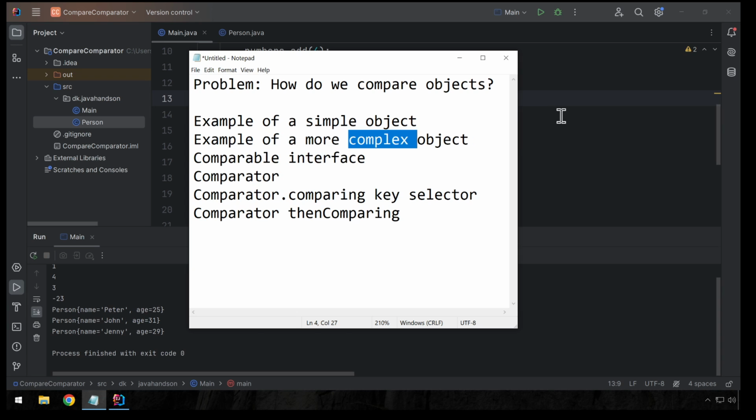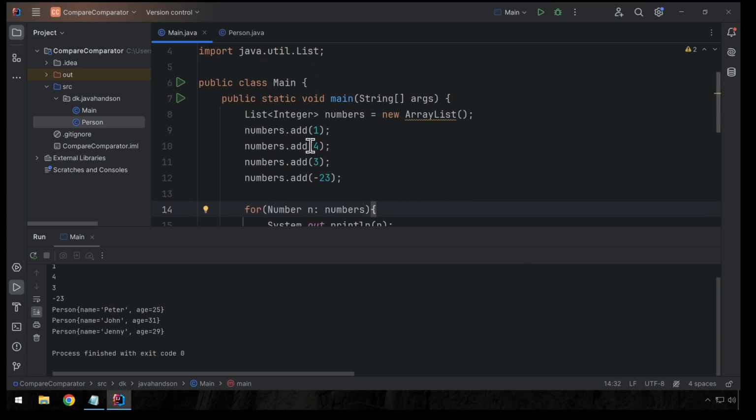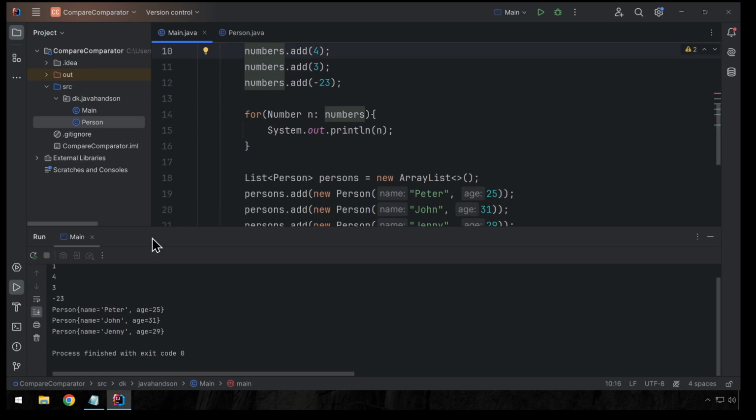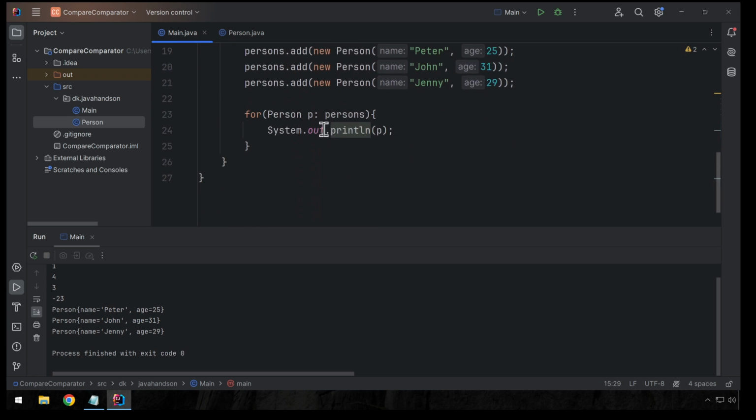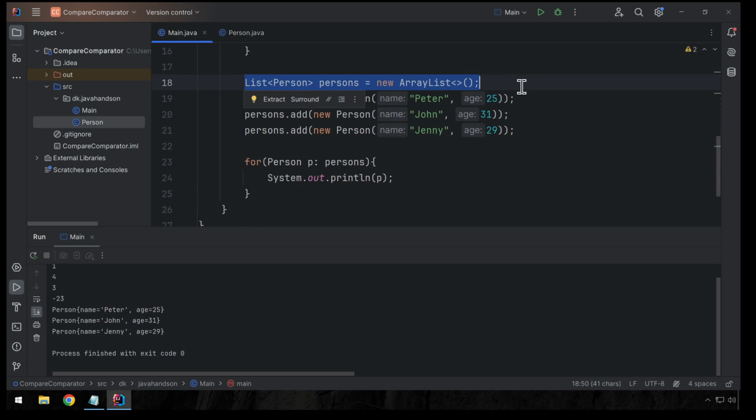So I did that beforehand, and what we can see here now is that I have an array list of numbers. So I have the number 1, 4, 3, and minus 23, and they're in no particular order, just something I cooked up. I then print them out to the screen. The next thing I do is I have a list of persons, and I create 3 new persons, one called Peter, John, and Jenny, and they all have different ages. Again, no particular order, just something I came up with. I print them out here.